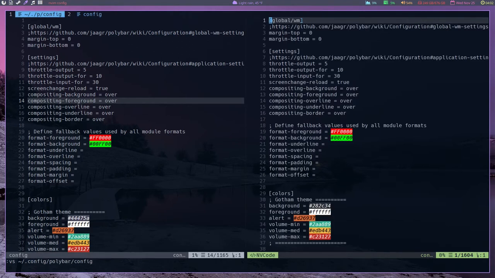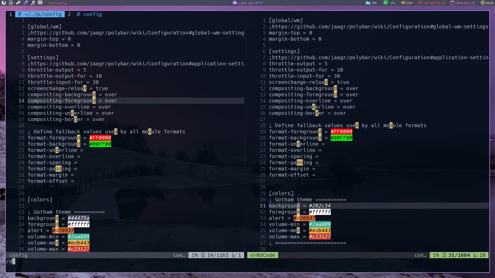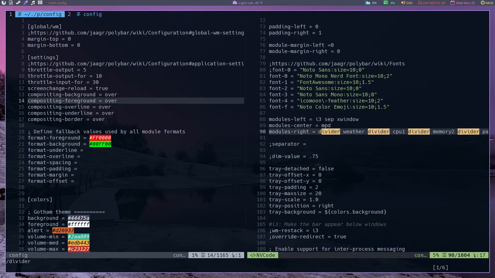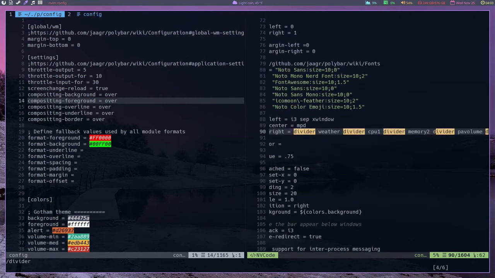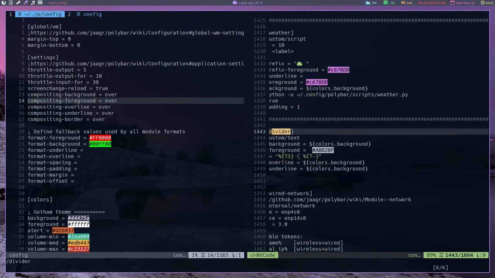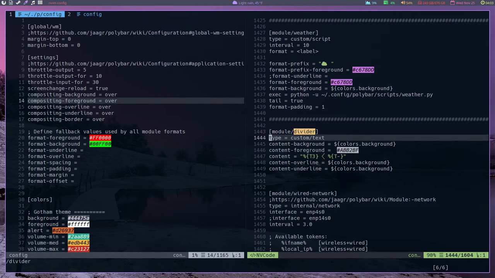Okay, and if we scroll down here, there's a module I have called divider. Oops. And what I would like to do is copy that and go over to the other one.